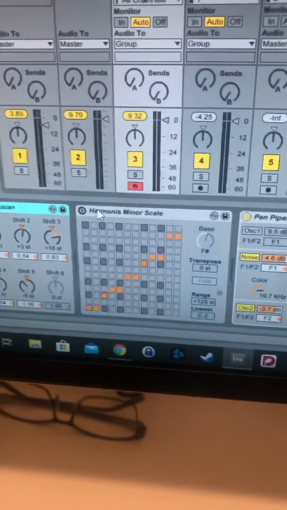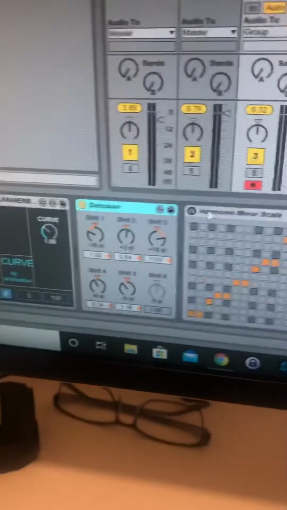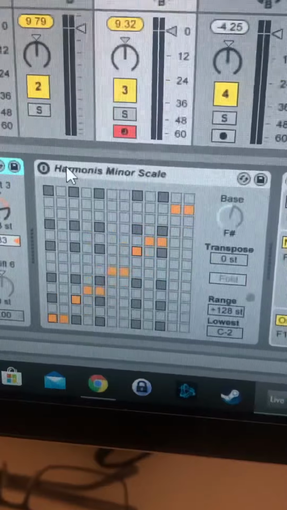This device is turned off, but if I were to turn it on, it would translate all the information from over here and put it all on an F-sharp harmonic minor scale. If I turn that on, all the notes adjust to always be in F-sharp harmonic minor.